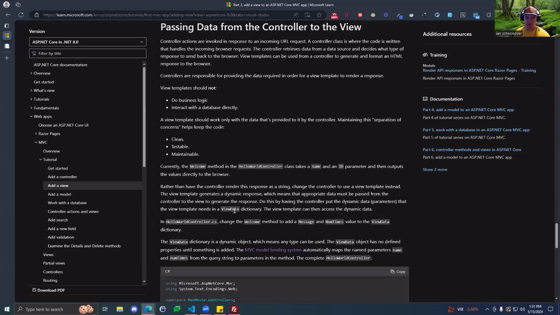So we're going to see that. If that doesn't make any sense, don't worry. We're going to see it firsthand, and I'll point it out to you and show you exactly what's happening. All right, so then in our Hello World controller.cs file, which is in our controllers folder, we're going to change the welcome method to add a message and num times value to the view data dictionary.